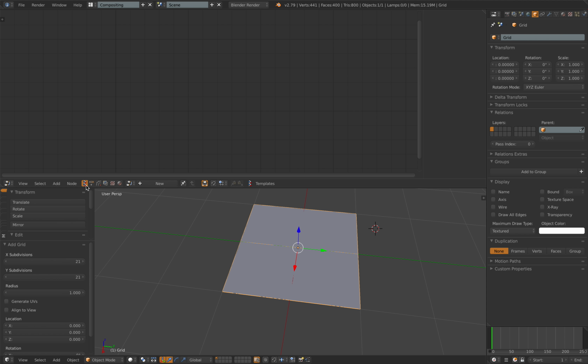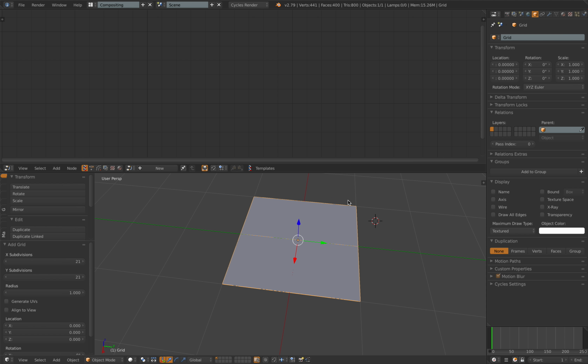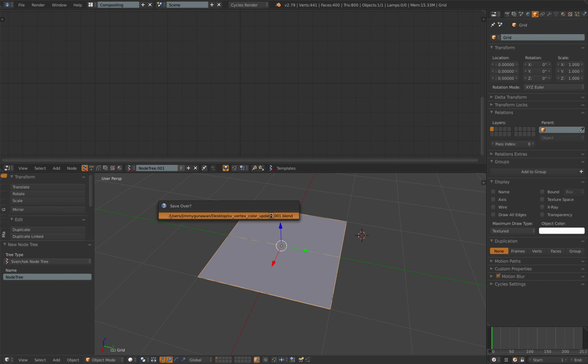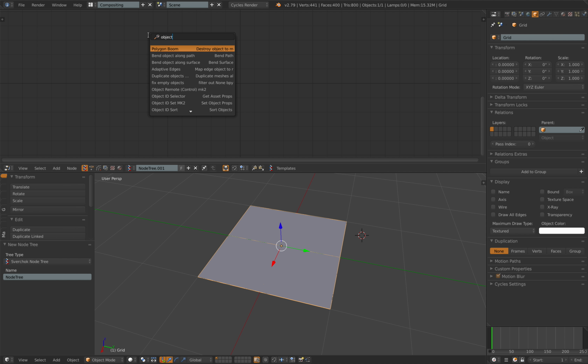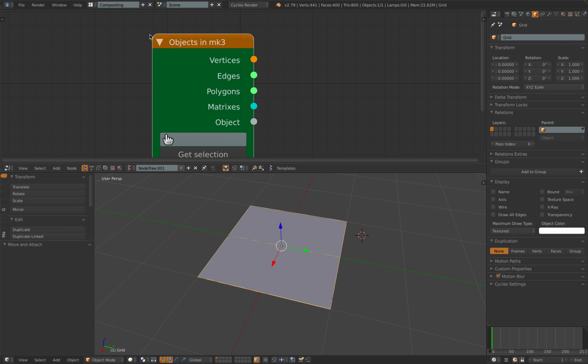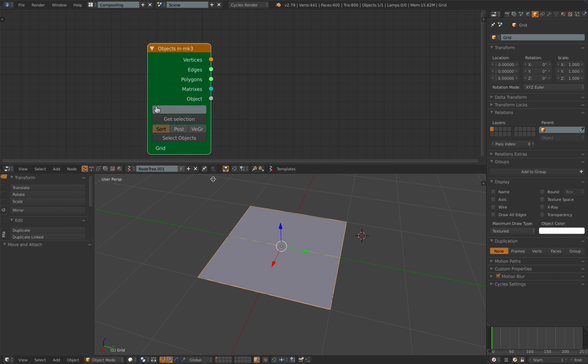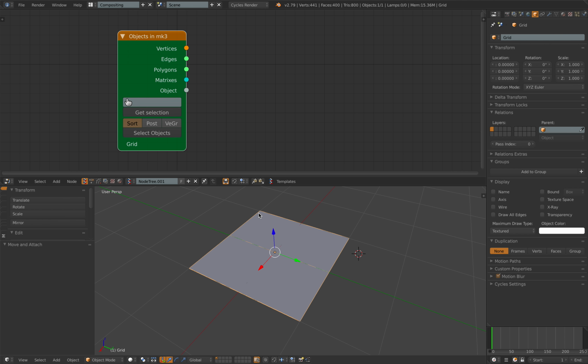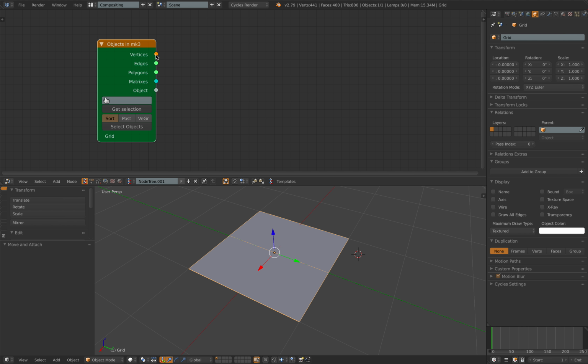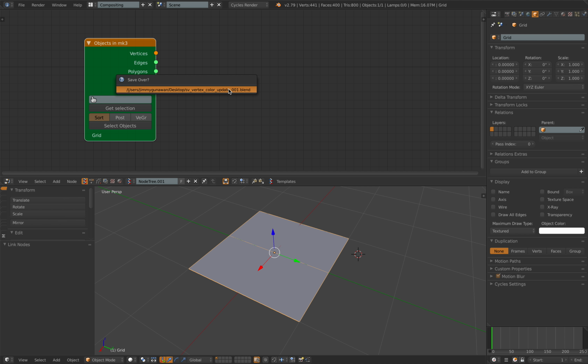Okay, I'm gonna save it and switch to Sverchok. I'm gonna switch to Cycles. We're gonna work in Cycles and create a new node tree, and then source these objects. So objects in, get selection, and so we have our grid now inside Sverchok with all these values from vertices point position, and we also have some polygon indices data, etc.